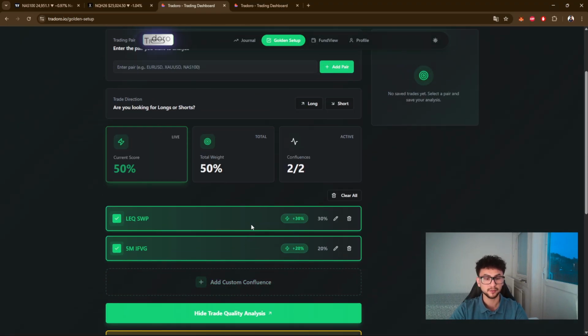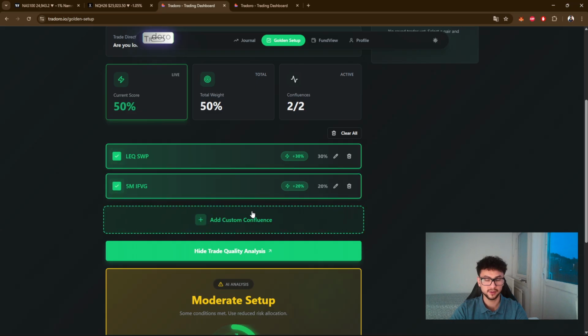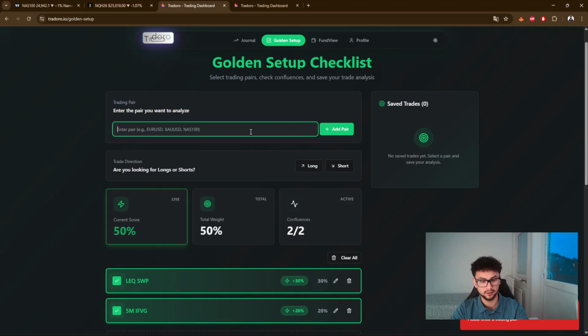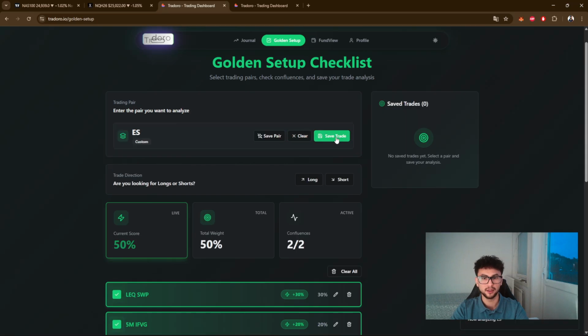Super useful. You can add all of your trading confluences over here and how much percentage you think they have impact on your strategy. Then over here you can just tick mark it and you will see it. You can also choose what pair you're trading and whether you're looking for longs or shorts. For example, you could add ES, then you could save a trade.